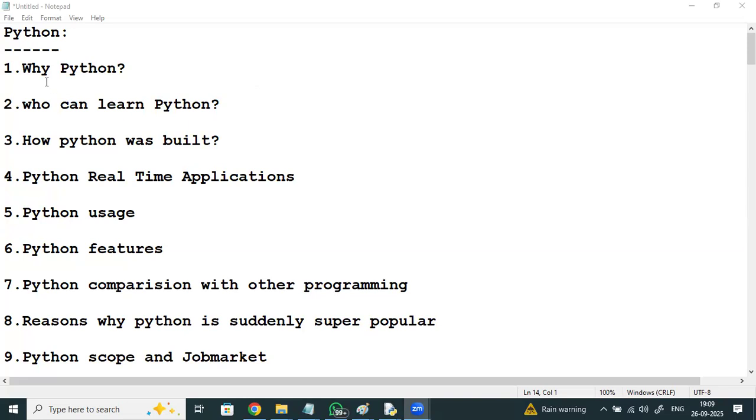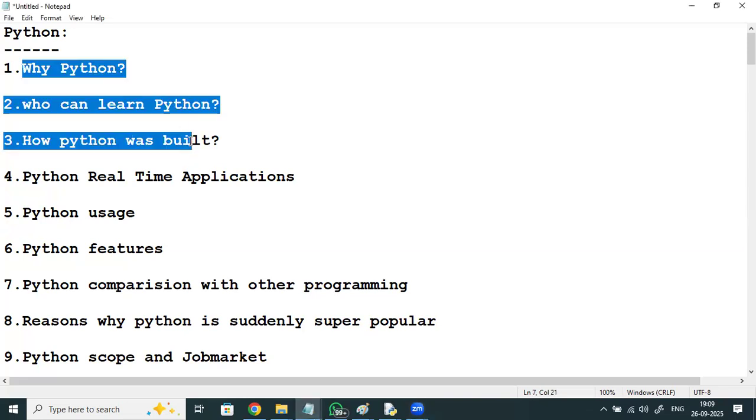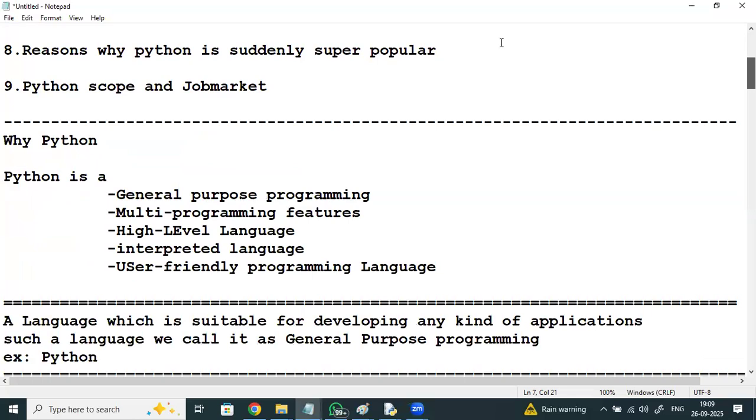In the last class, we had an introductory session: why Python, who can learn, and how it was built. I'll take 5 minutes to recap what we discussed in the last class. So, I'll define Python in 5 lines.